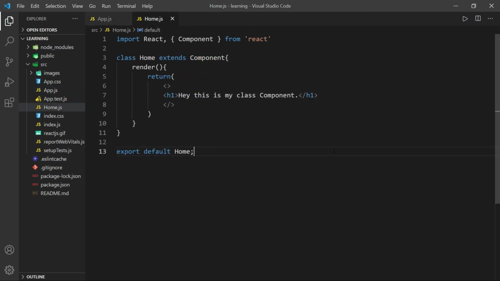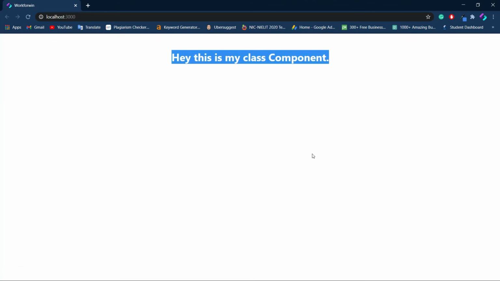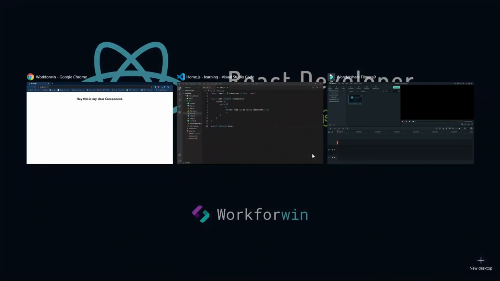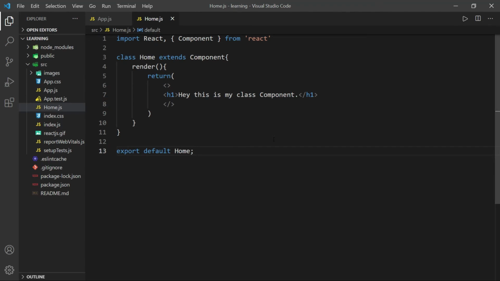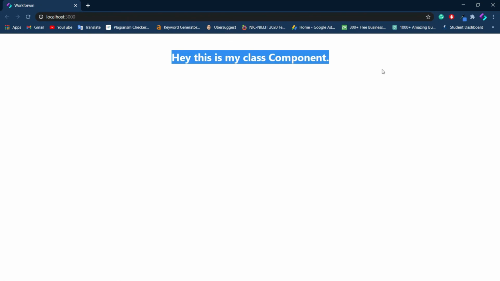So let's see the output. Do we get something on screen or not? So you can see that we got, hey, this is my class component. So great. If you get the output, you have learned how to create a class component in React. Well, as I told you, we can write export default in the front of the class. So you can write it like this, export default, and you will get the output now. Or you get, hey, this is my class component.